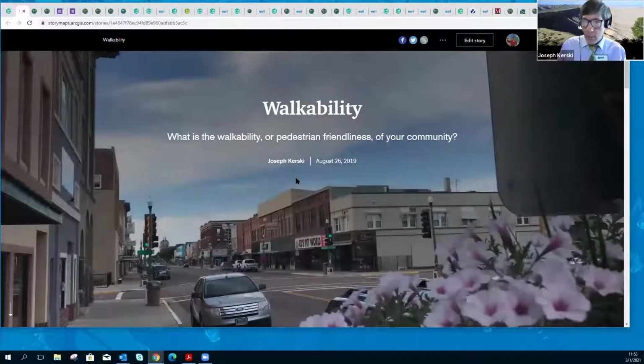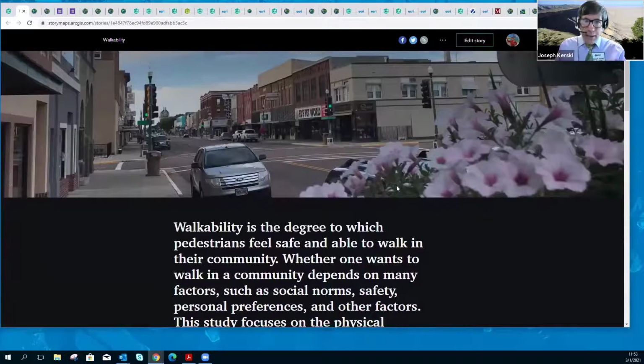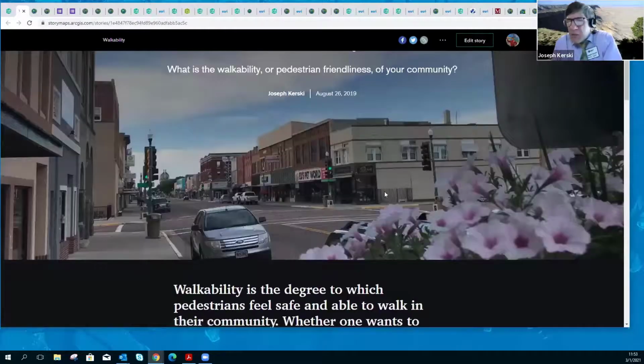Here's a story map on walkability. It's something I'm really passionate about. So in the not too distant days of work travel, I really do think about, is this community, is this campus that I'm in right now walkable or not? So I've got a story map where I've got a photograph. Do you think that's walkable or not?